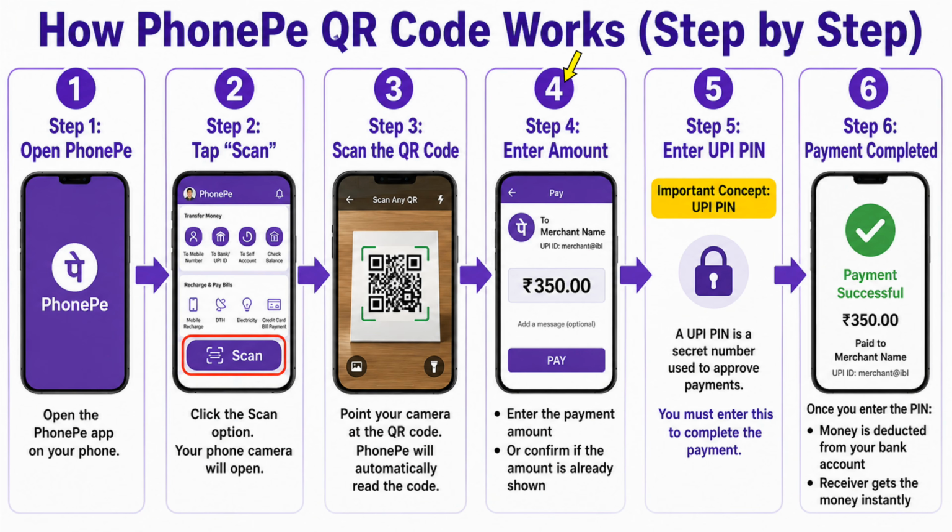Step 4. Enter the amount. You have to enter the payment amount or confirm if the amount is already shown. Step 5. Enter the UPI PIN. The UPI PIN is a secret number which is used to approve payments. You must enter this to complete the payment. Step 6. Payment completed. Once you enter the PIN, money is deducted from your bank account. The receiver gets the money instantly.